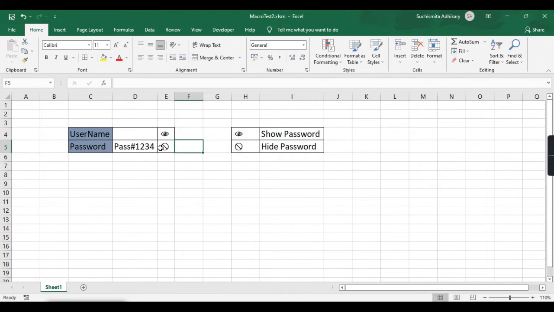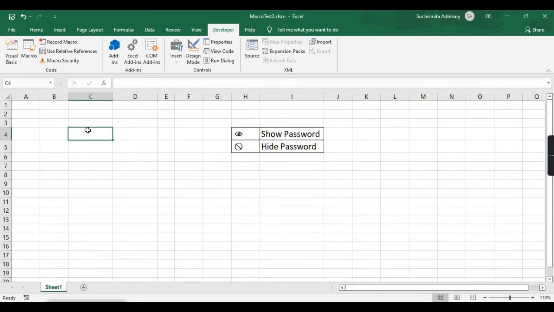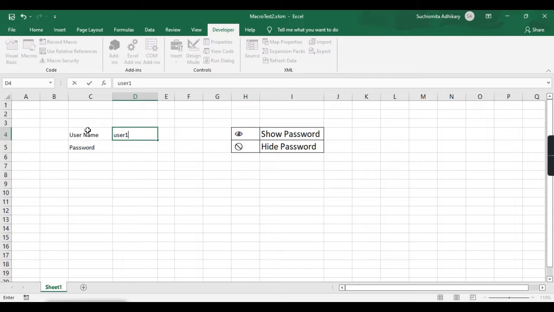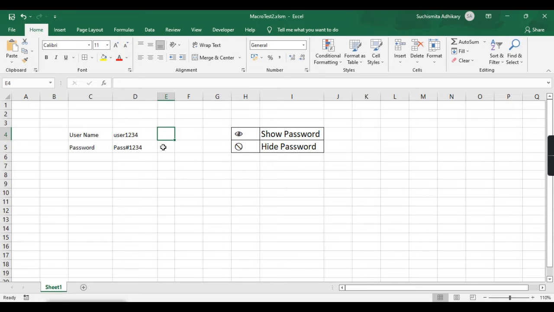Are you interested to know how to do this? This is nothing but simple VBA. Let me show how. Let me start by creating the fields: username, password. Let me give a username, let's say user1234, and the password #1234, simple.